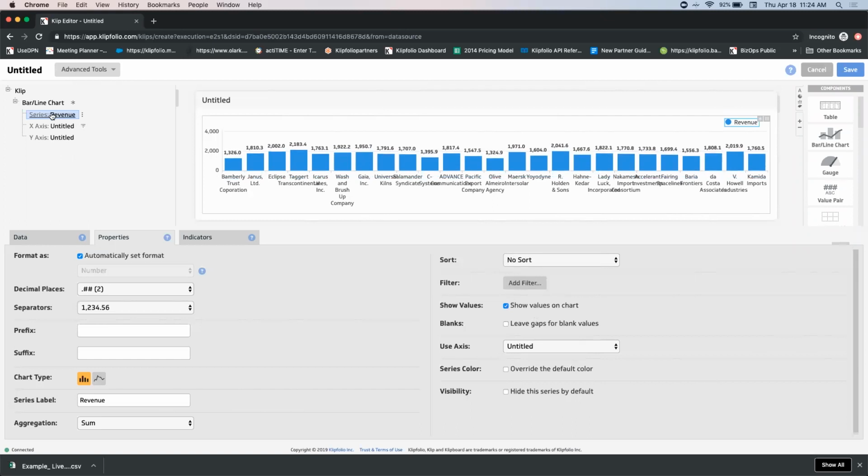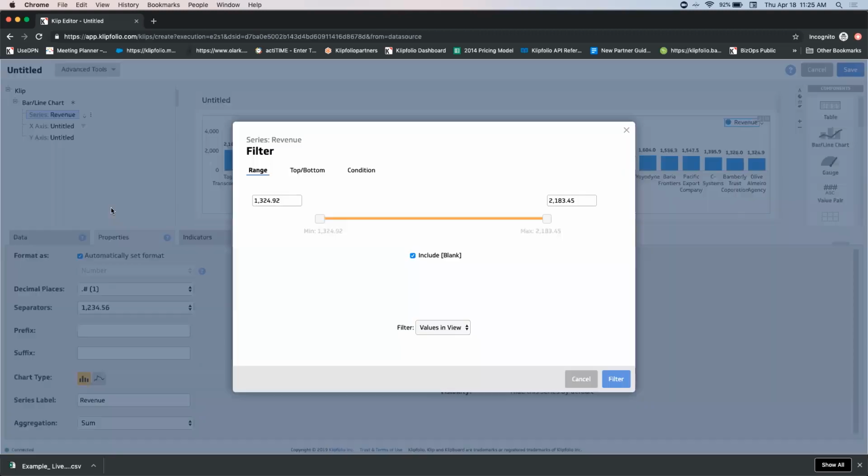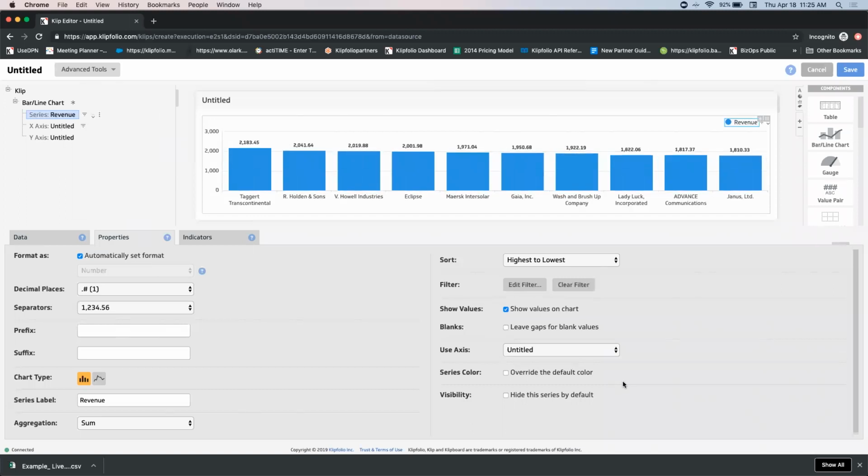A few other things we're going to do. Again, I'm going to right click on the series and I'm going to decide to sort this. It's a little bit difficult to interpret this data at a glance. There's a lot of records and they're in no particular order. I'm going to choose to sort the series from highest to lowest to put our larger revenue accounts at the front. And there's a little too much data on here still to be able to interpret this at a glance. So on the series, I'm going to create a filter, and I want to show only the top 10 companies. So now our chart, much more clean, much more readable. The numbers can be clearly interpreted.